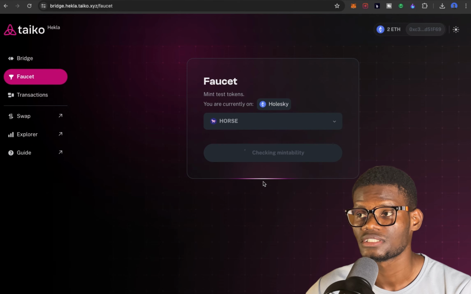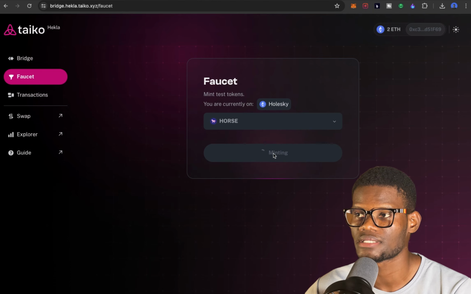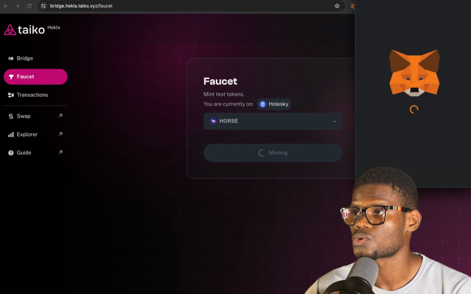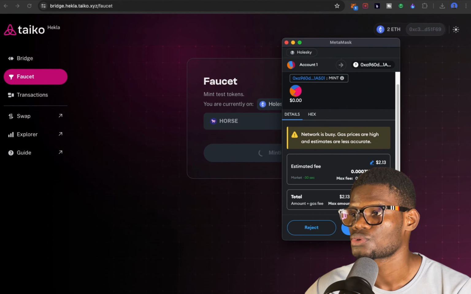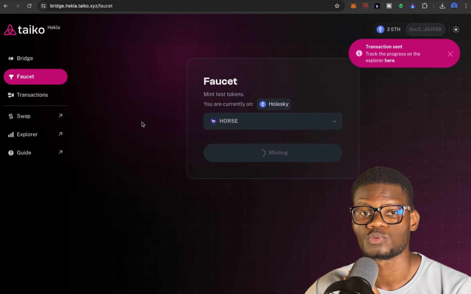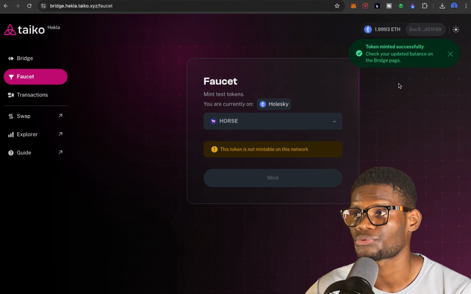I'll click on this. Then it's checking if I can mint. I can mint, yes. So I'll click first of all, mint. Let me mint this. Mint. So it's just going to do some confirmation on my MetaMask, which I'm going to confirm. And once I confirm, you see it's still in progress. It's tracking in progress. Now minted.